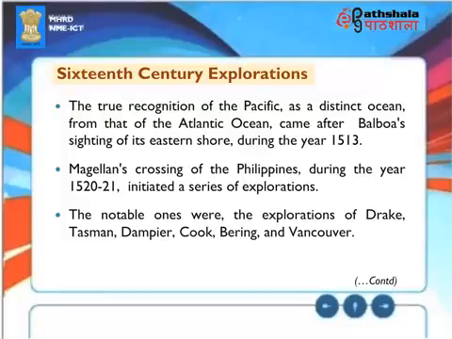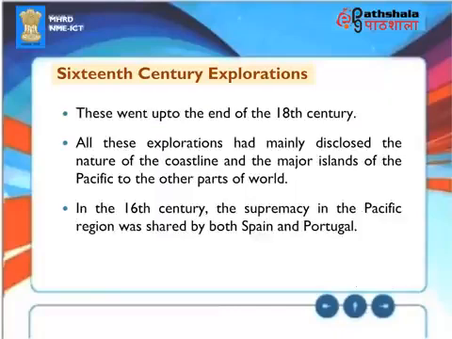16th century explorations. The true recognition of the Pacific as a distinct ocean from the Atlantic Ocean came after Balboa's sighting of its eastern shore in 1513. Magellan's crossing of the Philippines in 1520-21 initiated a series of explorations. The notable ones were the explorations of Drake, Tasman, Dampier, Cook, Bering, and Vancouver. These went up to the end of the 18th century. All these explorations had mainly disclosed the nature of the coastline and the major islands of the Pacific to other parts of the world.